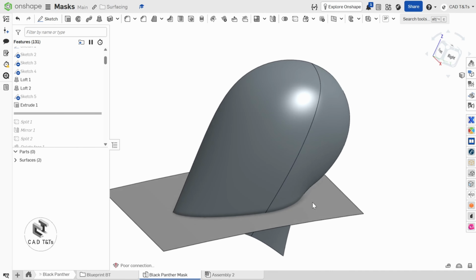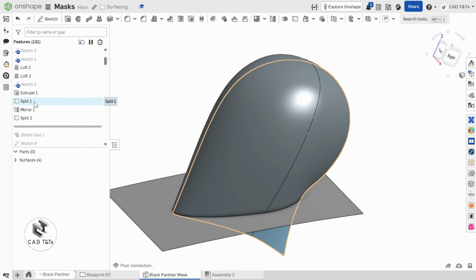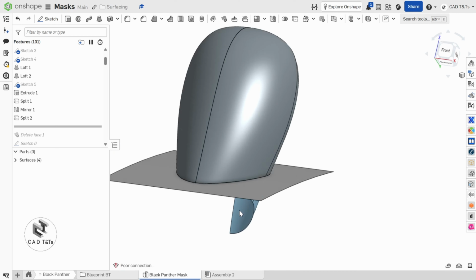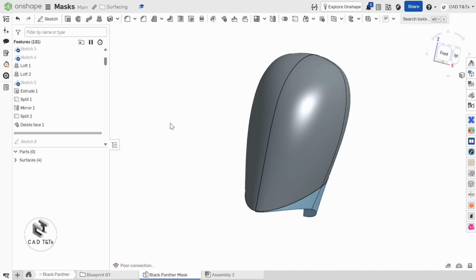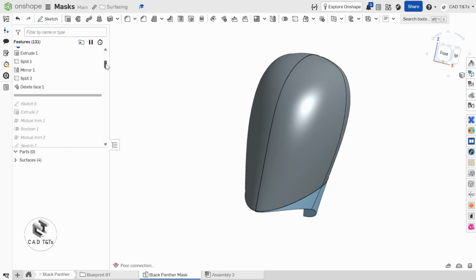I've just used this extrude to split, here we go, these split tools, so that I can split to the shape that I need. Then after the split, you can delete it. So for the process, it's often like this: you split, then you delete face. You split and you delete face. And that's almost the way and the techniques I use when I create a surface in CAD.